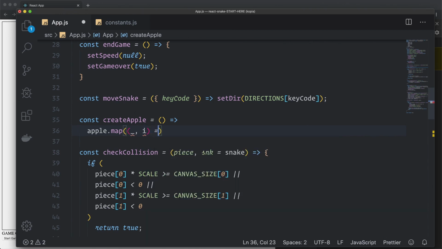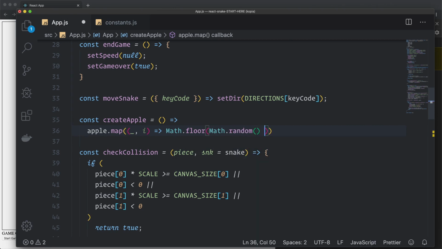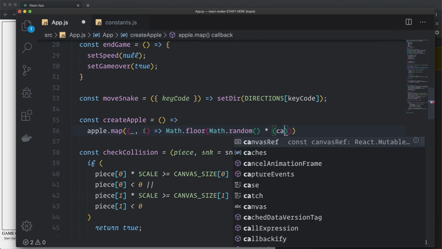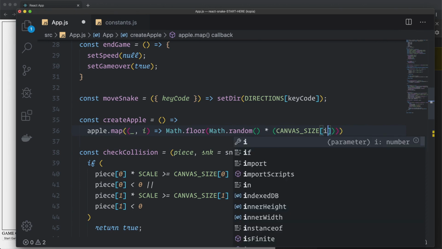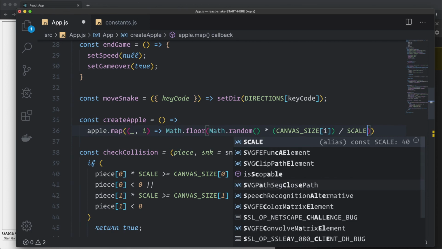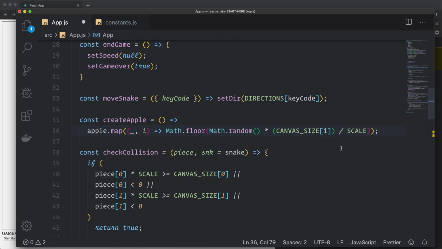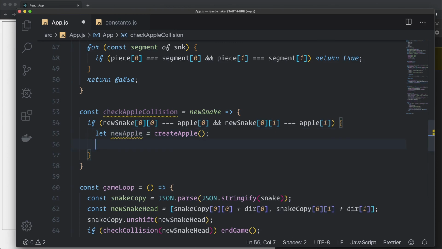That's the counter. You could do this in many ways, but I do it like this because it was a little convenient to use this to get the length of the apple. Math.floor, and then Math.random. We multiply it with the canvas size, x and y. This will give us the two different positions. And we just divide it with the scale to get it in the correct units that we're using for our game. So this will give us a random apple. All right, so this is how we create a new apple.